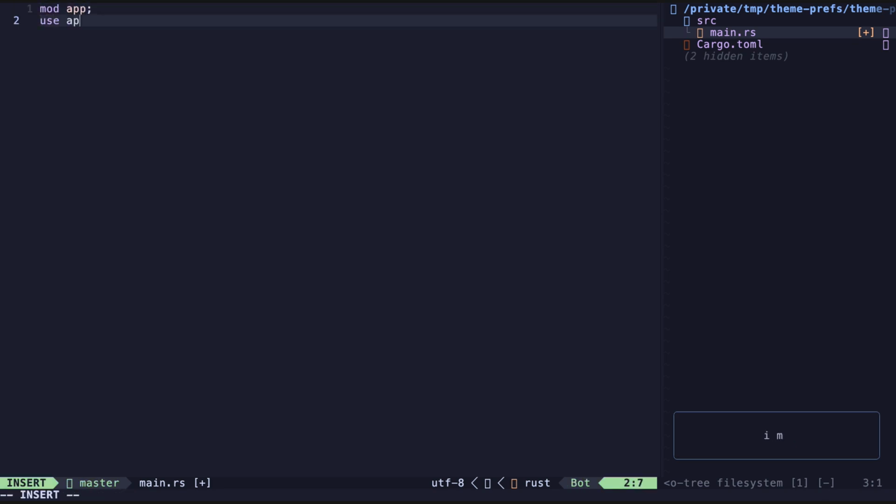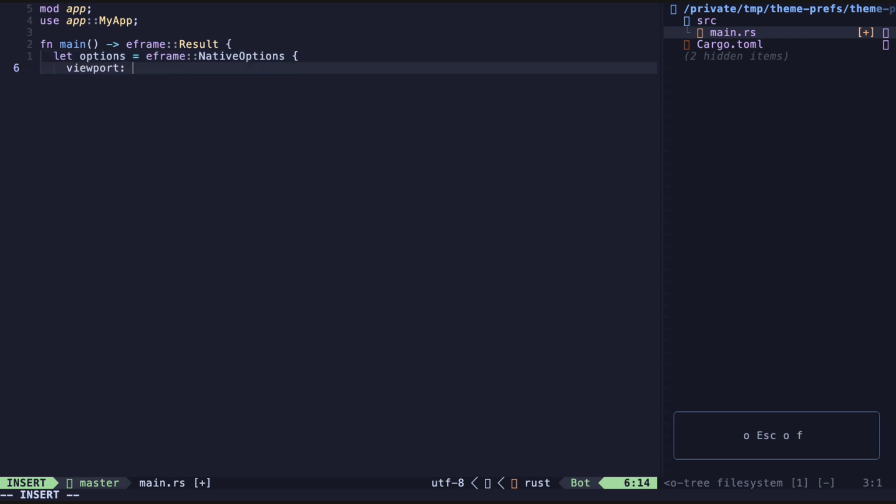Mod app declares a module. Use imports MyApp. The main function sets up the window. Viewport builder sets window size.